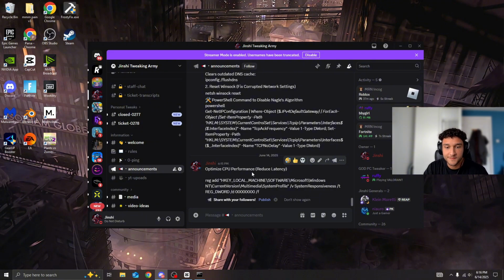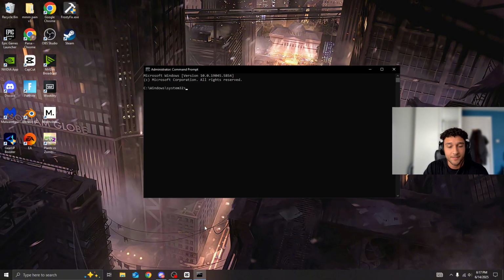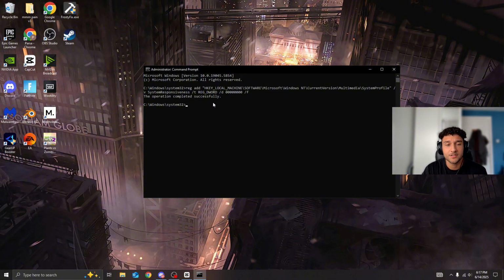Optimize CPU performance, reduce latency. Here it is. You know how some people say go onto regedit and do this, do that. This will do it for you, and this is one of the best things you can do, obviously. So once we do that, we're going to minimize it. All you have to do is copy that line of code. Now once you're here, Control V, you'll paste it just like this, press enter. Once you press enter, this is going to pop up. The operation completed successfully. It's literally as simple as that.